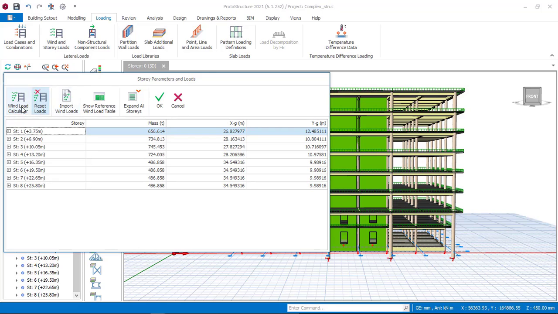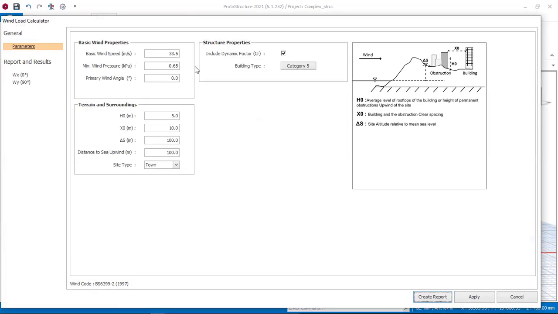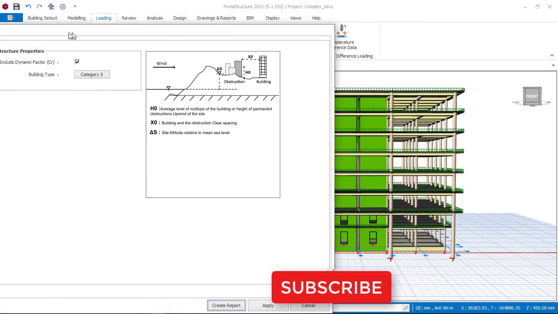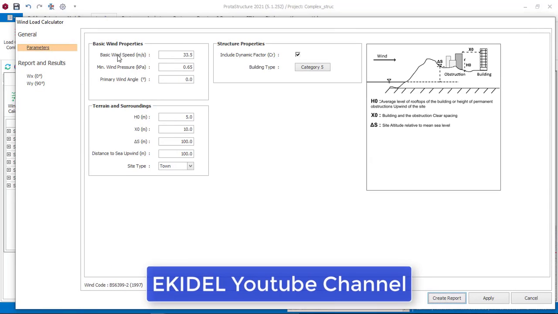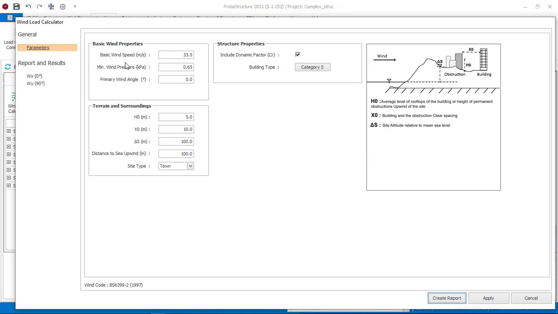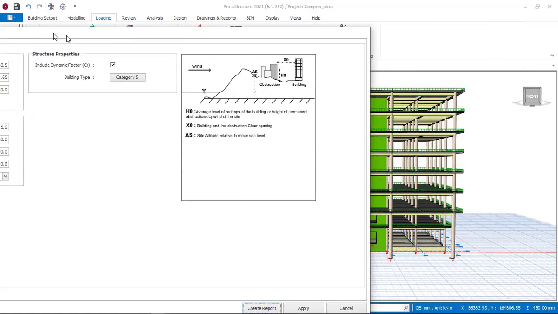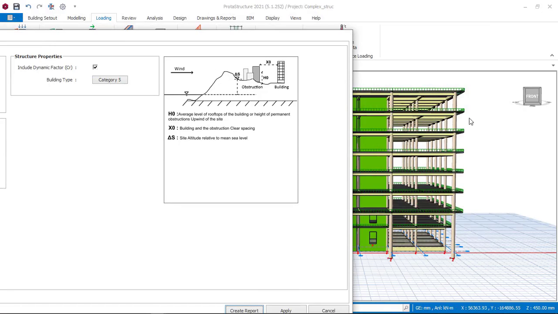wind load calculator. Once you click on this, it shows you a dialog box, and you will have to understand the dialog box very well, as you can see here. The first thing you see is your parameters, and under parameters you have your basic wind speed, which is measured in meters per second. This is the speed of the wind hitting this structure from all angles.